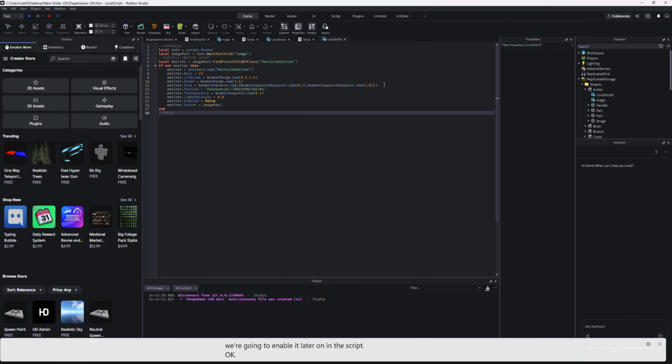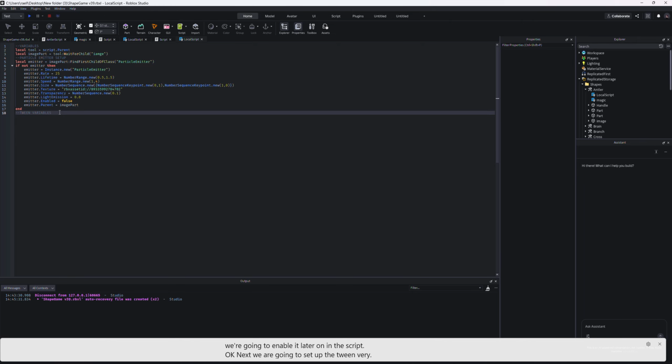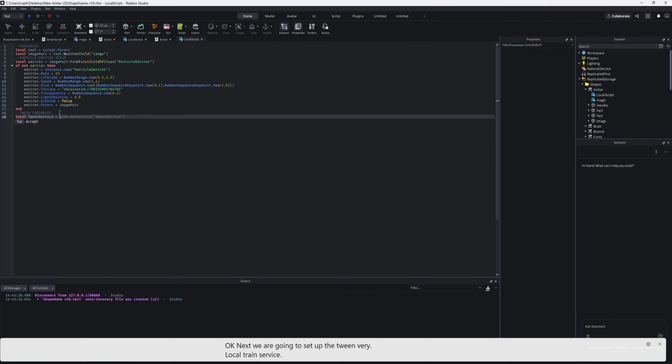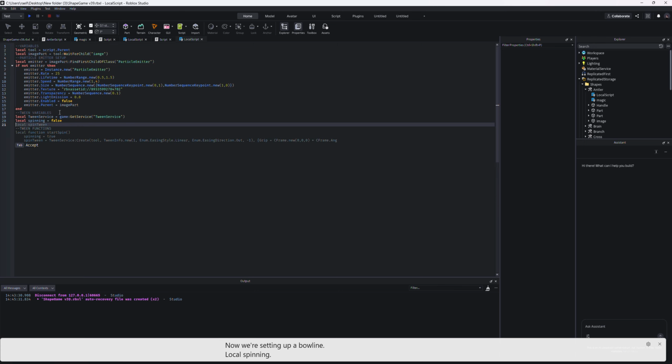Okay, next we are going to set up the tween variables. Local tween service equals game get service tween service. Okay. Now we're setting up a Boolean local spinning equals false.